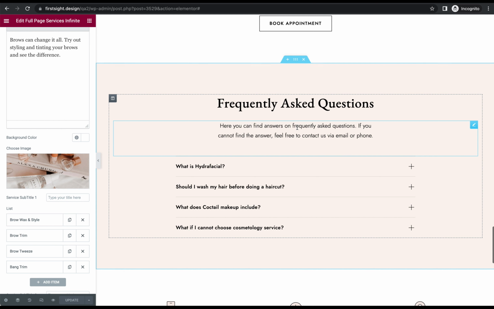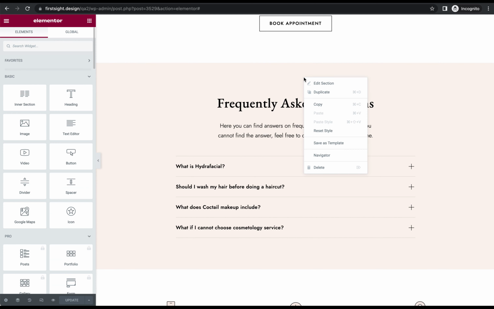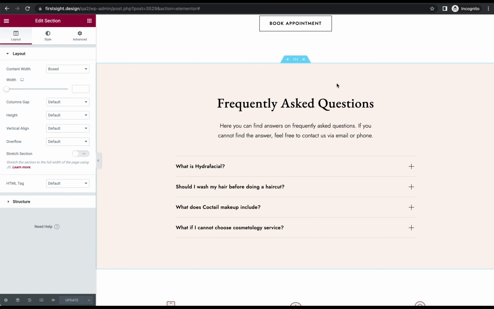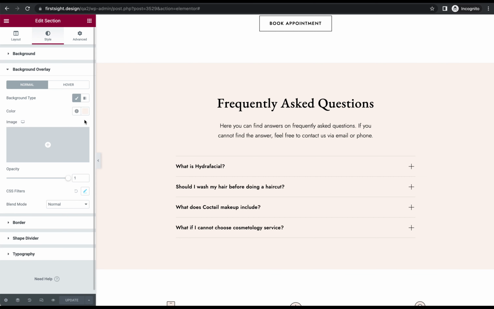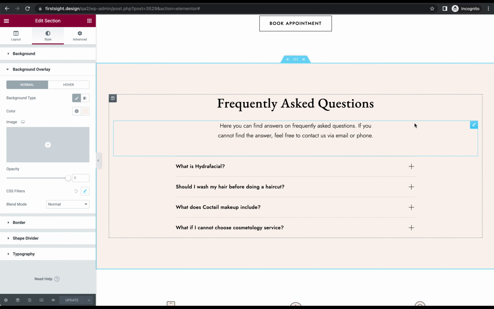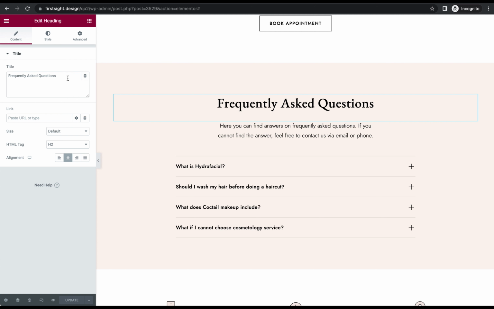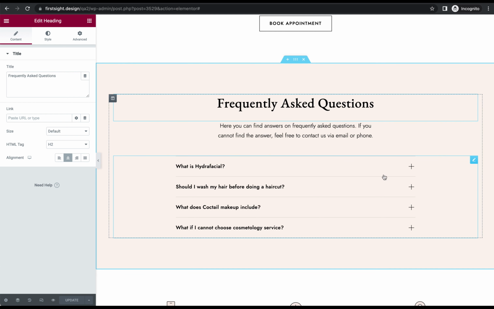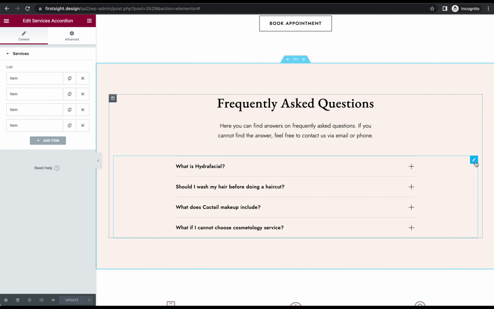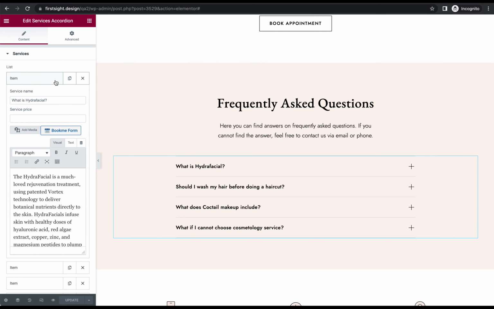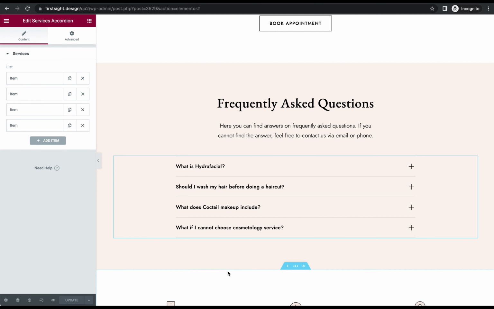You can see here a frequently asked questions section. To edit it, simply hover on it, click on edit section. Here you'll be able to change the background color. Hover on the block you want to edit, click on the edit icon and make changes in the input field. To edit FAQ, click on the edit icon and change list items by expanding them, pasting your content and saving changes by clicking on update button.